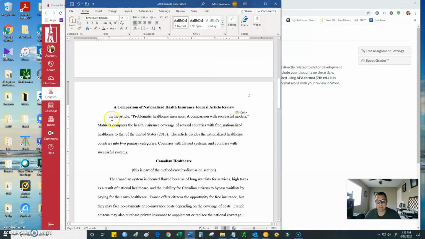When you cite this paper for the purposes of this assignment, you only need to cite it one time because this is the only source you should be using. So you should only have that citation just once. I have a very brief background here that really just summarizes this in one sentence. It's talking about dividing nationalized healthcare from different countries into two categories: categories that have a flawed system, and categories that have a successful system. That, in its entirety, is pretty much my introduction and background. You don't really need a whole lot to this.